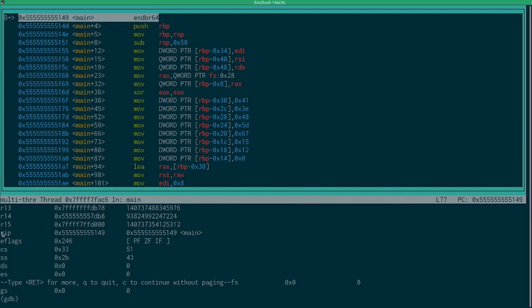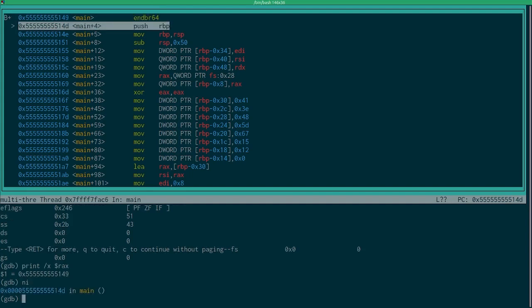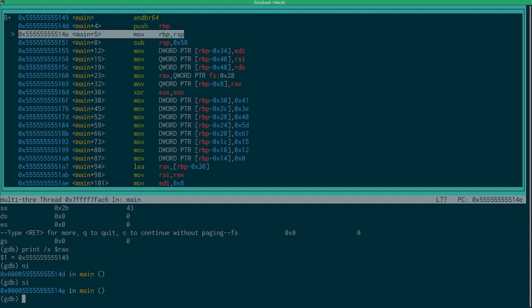For RIP, that's a register. It shows me the hex address, and then it shows me also that it's main. Great. And of course I can print /x $rax and see what that is as well. Now, I mentioned ni will move you to the next instruction, and so will si, the difference being whether or not they go into subroutines. Maybe I'd like to be able to watch the registers the whole time this is going on.